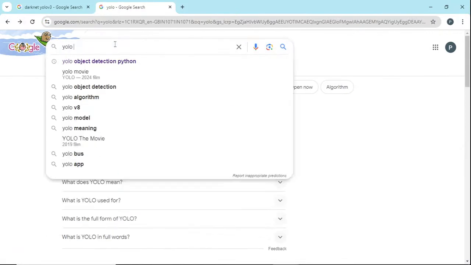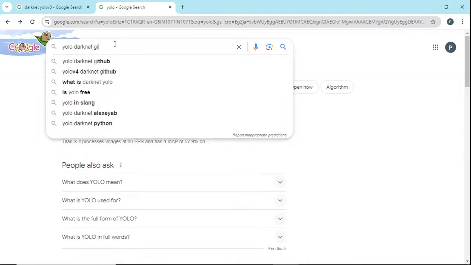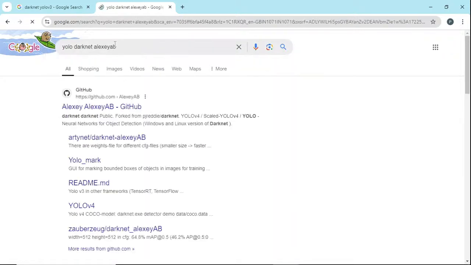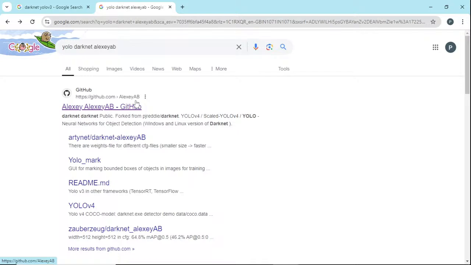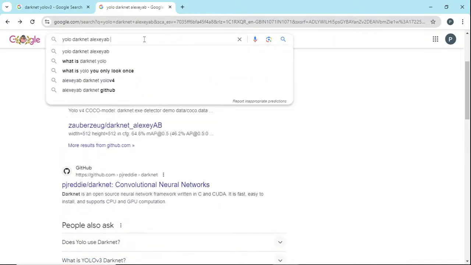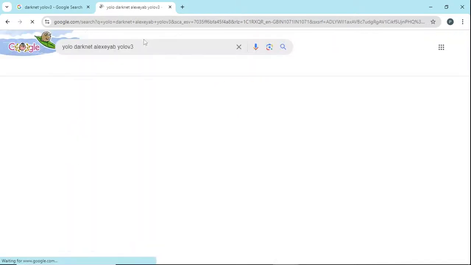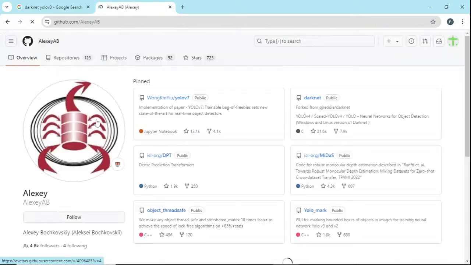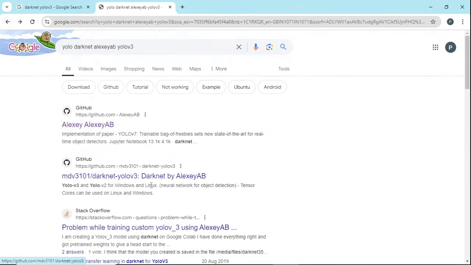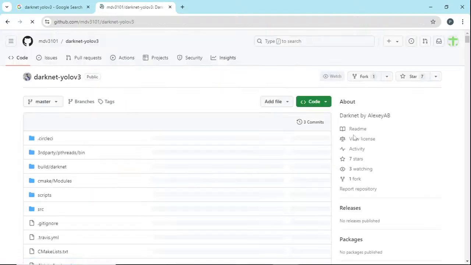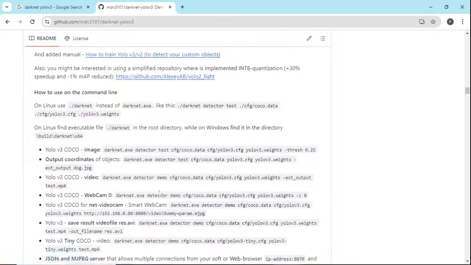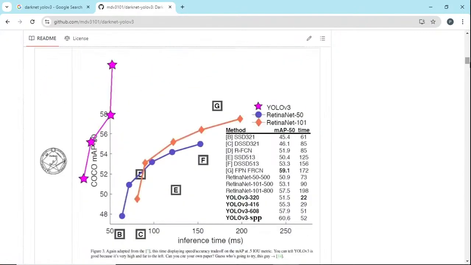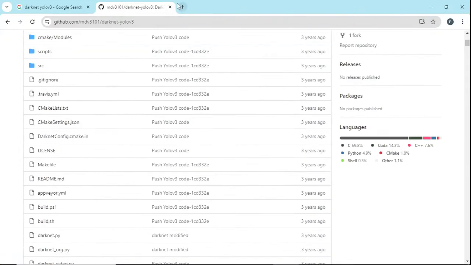You can also go for the Darknet GitHub, the Alexey AB repository, so we will be cloning it anyway for YOLO V3. Then you also have to install these YOLO support files, which are a configuration file and the weight file. Once you have it, you can come back. They have given instructions, which we are going to follow, and we are going to compare the usage. First we have the YOLO model and its tiny version.